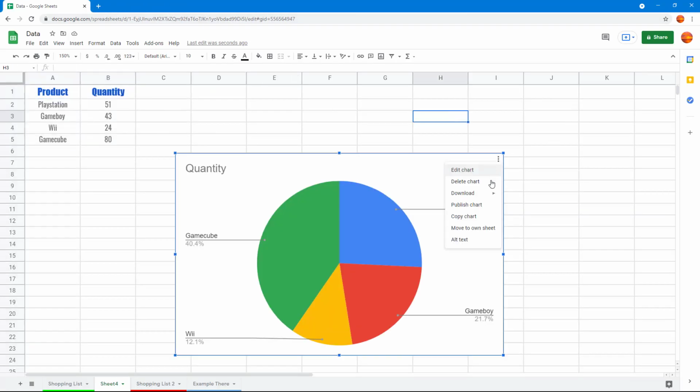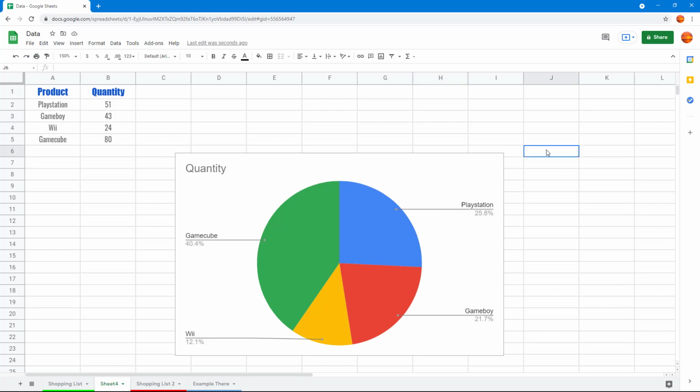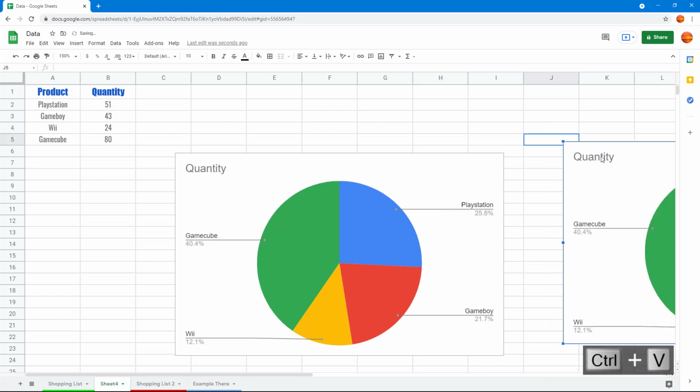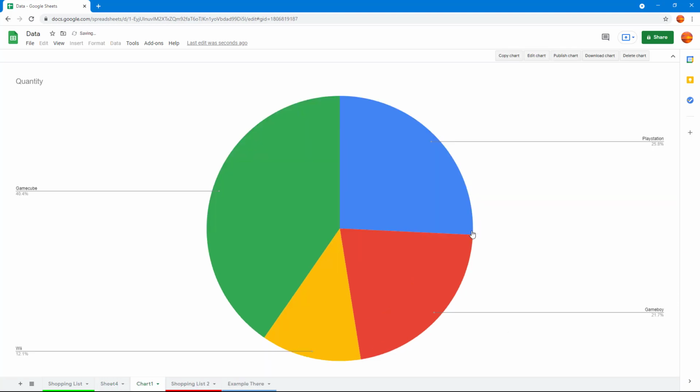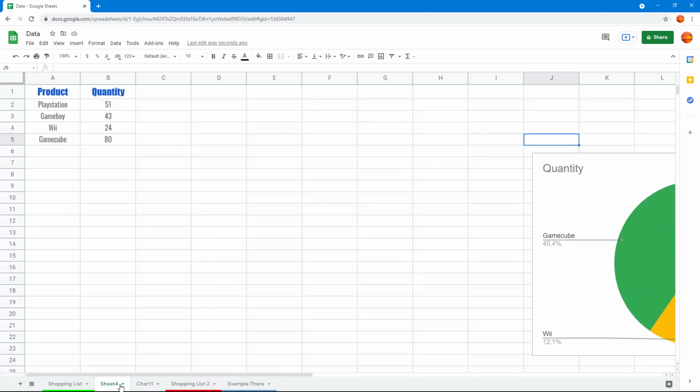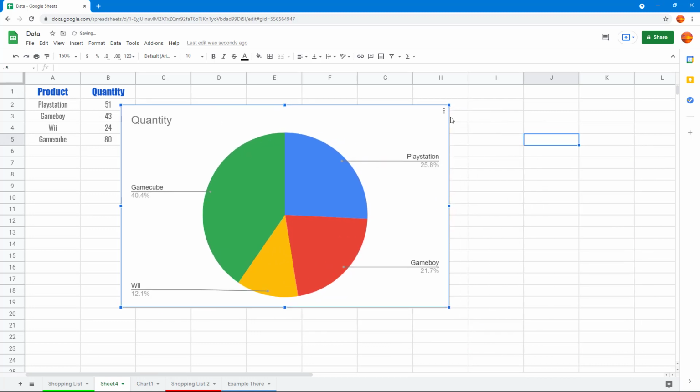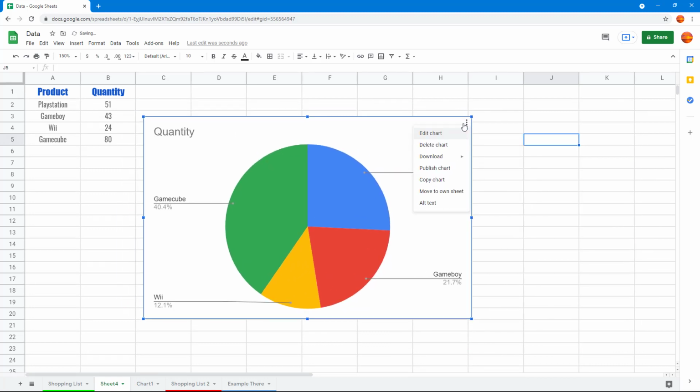Another option that you have is you can copy the chart right here and then paste it. Press Ctrl V, there you go. And there's another option over here. You can move it into its own sheet, so a new sheet is created right here with just the chart, as you can see right here. I'm just going to go over here and there's the copy of the chart right here.